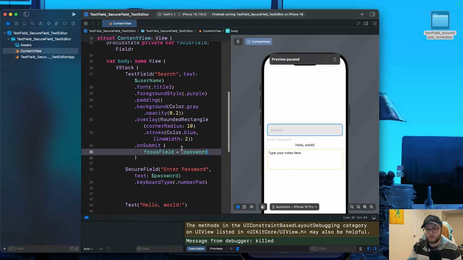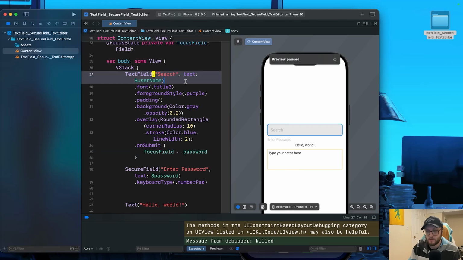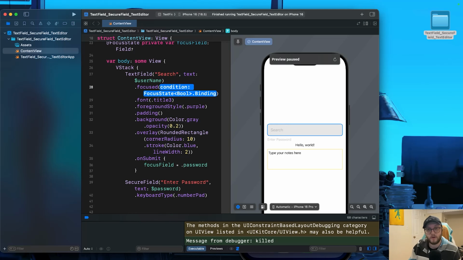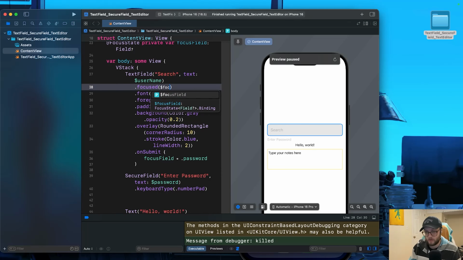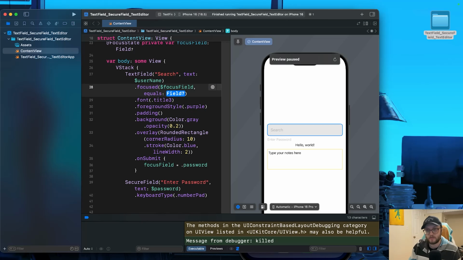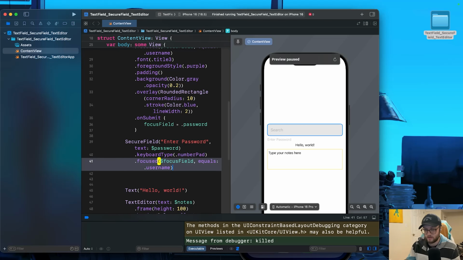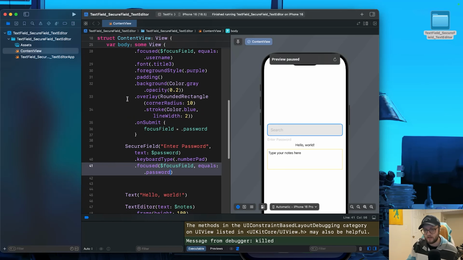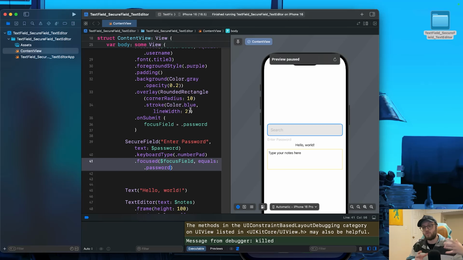One more step we need to do is we need to assign each of these fields to belong to one of those enum cases. So for our text field, we can do the .focused, and we can use the condition. Well, this is going to be based on the focusField. And then we'll do the comma equals, and for this one, it would be the username. We can go ahead and copy and paste this to our secure field, and we'll just update the equals to be password instead. So essentially, we've created these different cases of the focusField, and now upon pressing return, it should adjust us from the username one to the password to be focused.